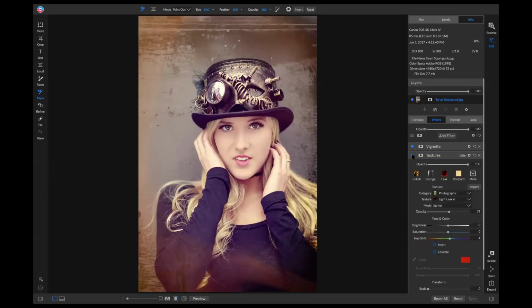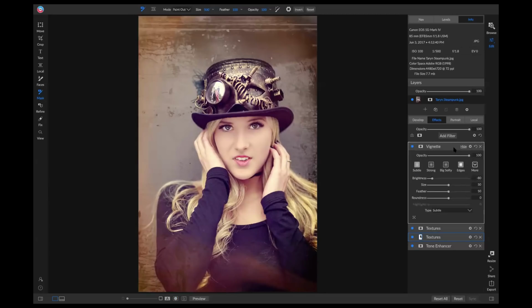This texture is a light leak, I think. Yeah, I like the light leak. I like how that's looking. So let's see how this vignette's doing. It's a little too strong for my liking, so I'm just going to pull back on the opacity a little bit. Probably about right there. So that's a quick way to modify a certain look just by going in and modifying the different filters for that preset.